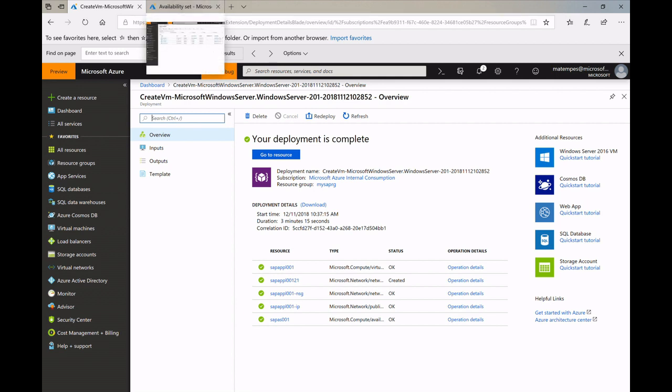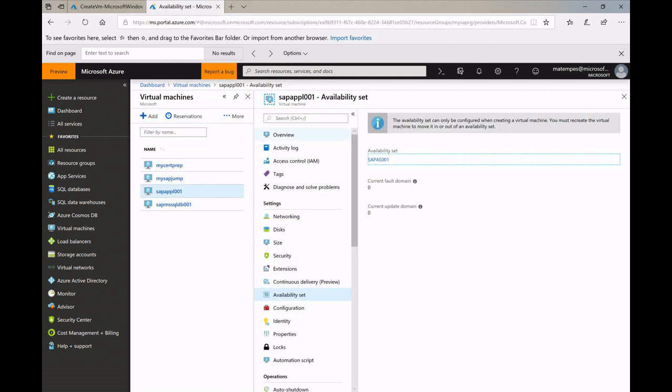Now we're going to look at the virtual machine itself. So switching to another tab, we see the virtual machine name, SAP Apple 001, and we see the configuration of the availability set. And this virtual machine currently sits in fault domain 0 and in update domain 0.